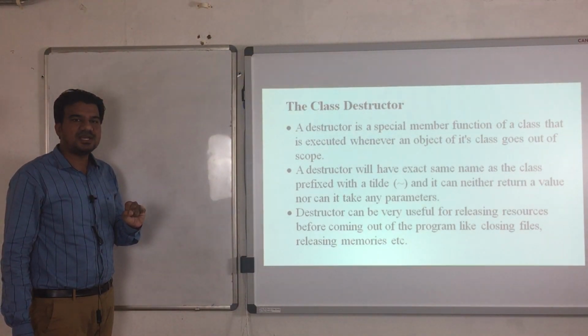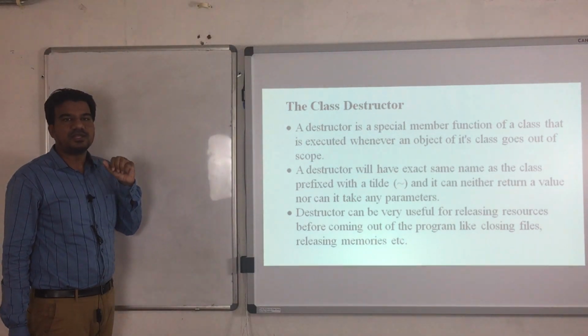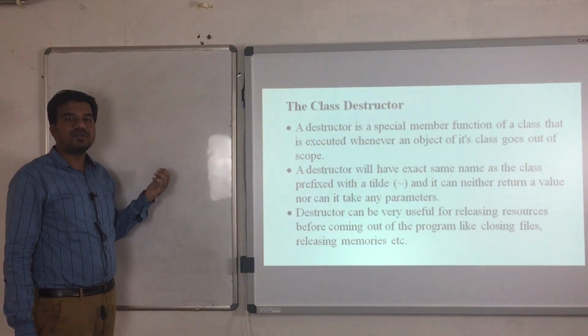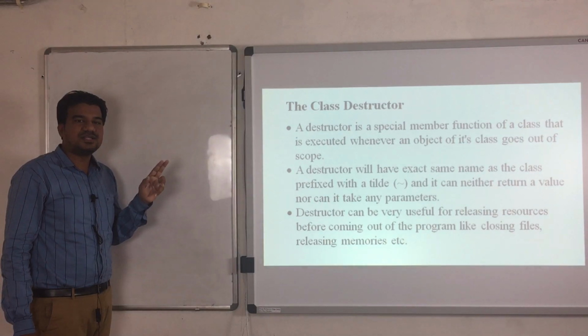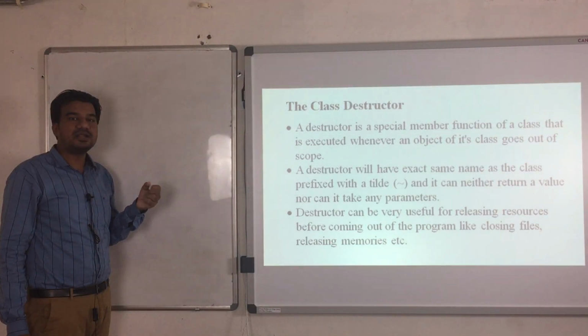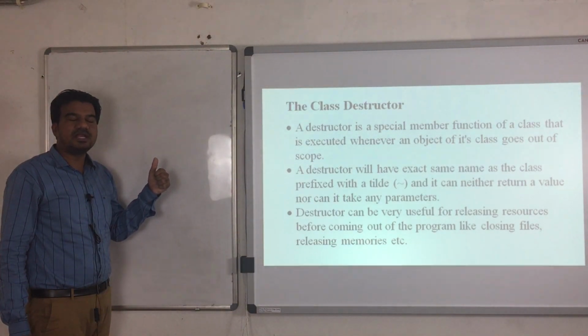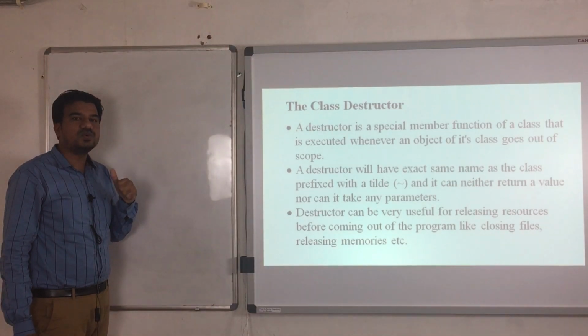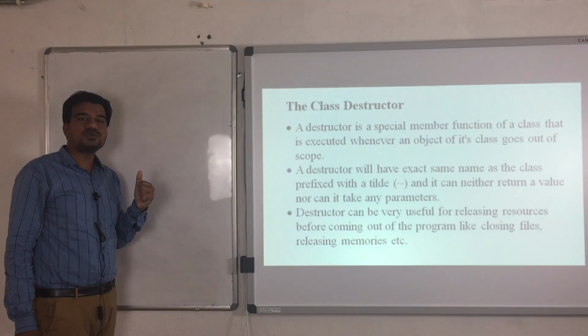Okay, the constructor will allocate the memory, will give the memory to your object, or we can say the constructor will create the object, whereas the destructor will deallocate, release, or destroy your object. So definitely whatever we are creating, at some point after our usage is over, we have to destroy that particular thing. Otherwise what will happen?